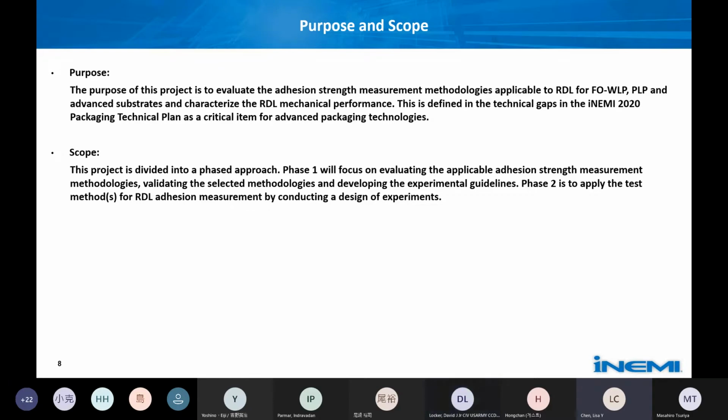This project is divided into a phased approach. This call for participation is currently for phase 1. Phase 1 will focus on looking at a variety of different methodologies and selecting a few to actually evaluate in order to measure the adhesion strength of features down to this size. Once we down select the most promising one or a couple, we will validate the selected methodologies and develop the experimental guidelines to use. Phase 2 is when we would start applying this test to a wider variety of samples.